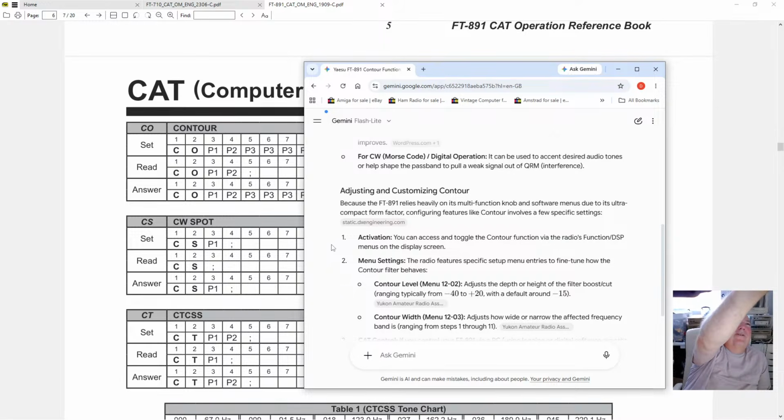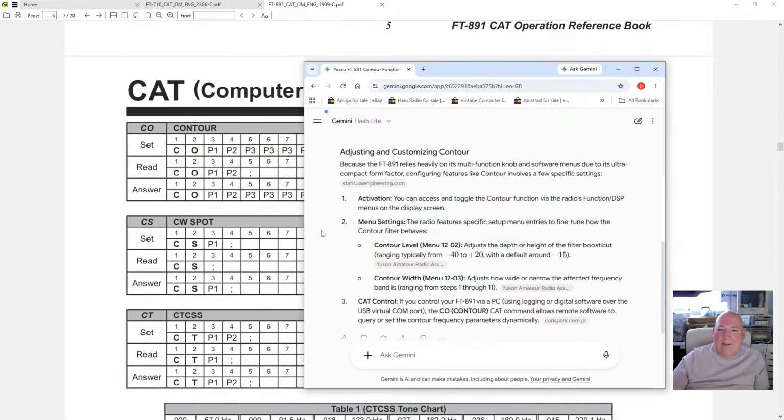Don't talk too much. Keep quiet. Right. Activation. So what I want to know is the levels. Contour level. Adjust the depth and height of the filter boost cut, typically from -40 to +20, with a default around -15. Contour width, right, it's okay.